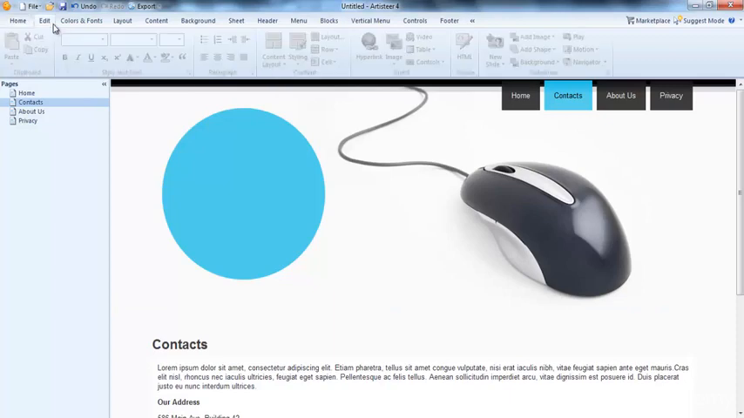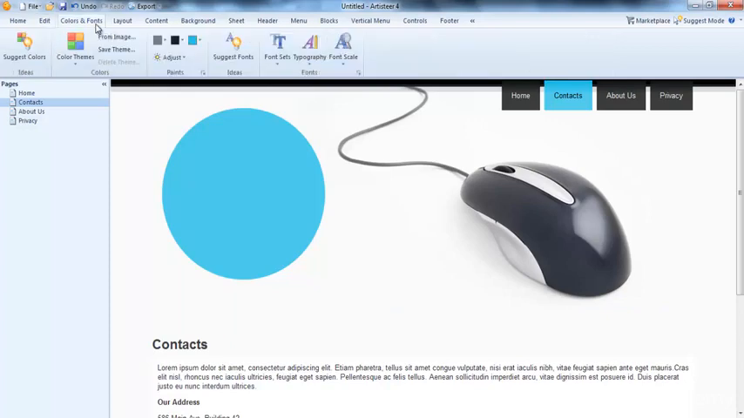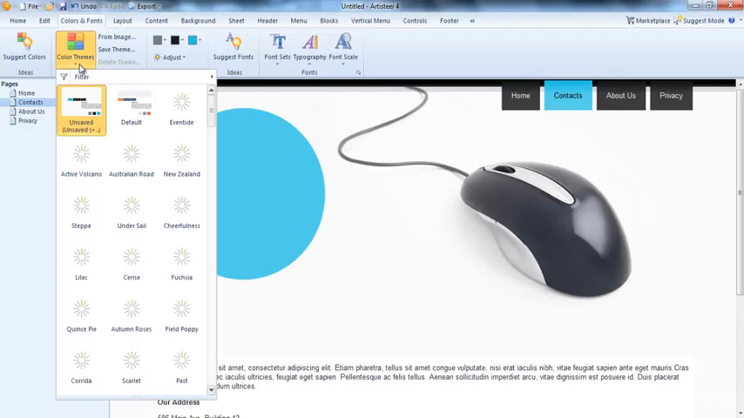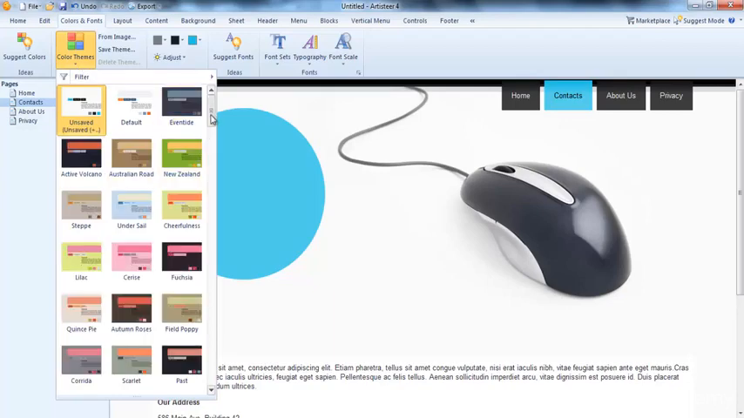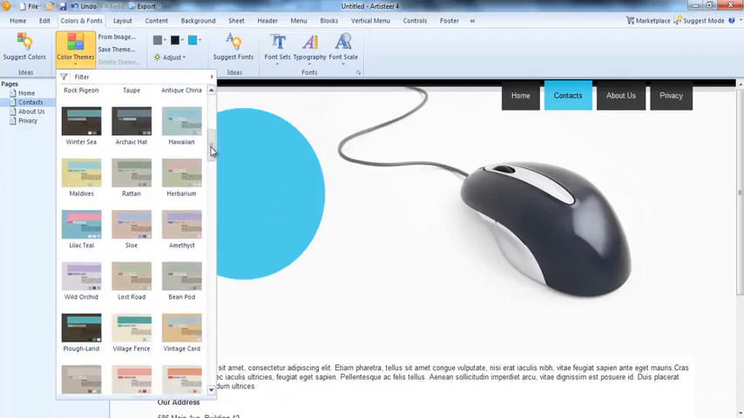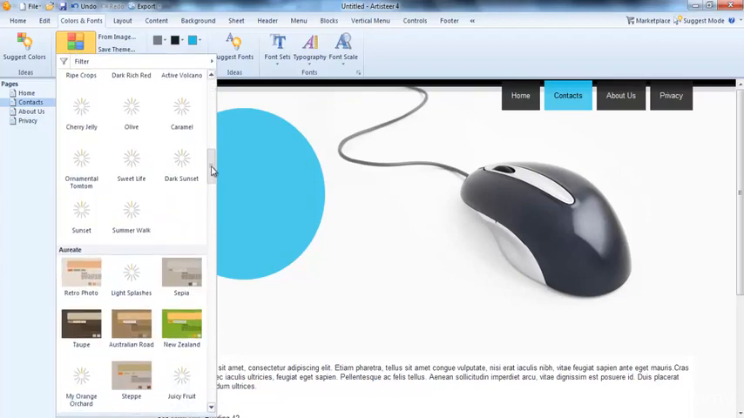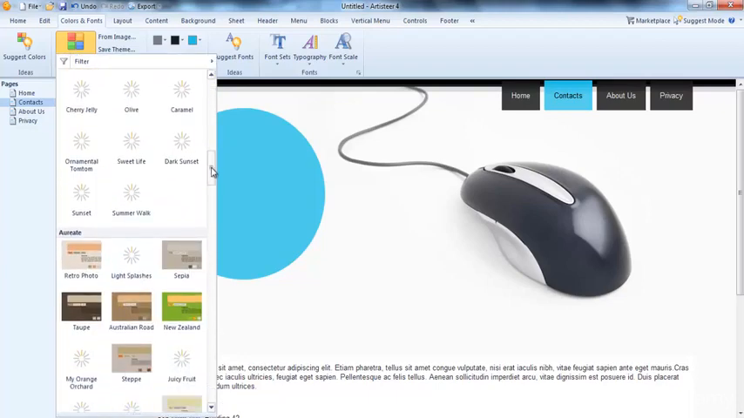The edit tab. It is the same as every edit tab in each software. Cut, paste. Now the colors and the fonts. Here you can choose the color theme. You have multiple options.